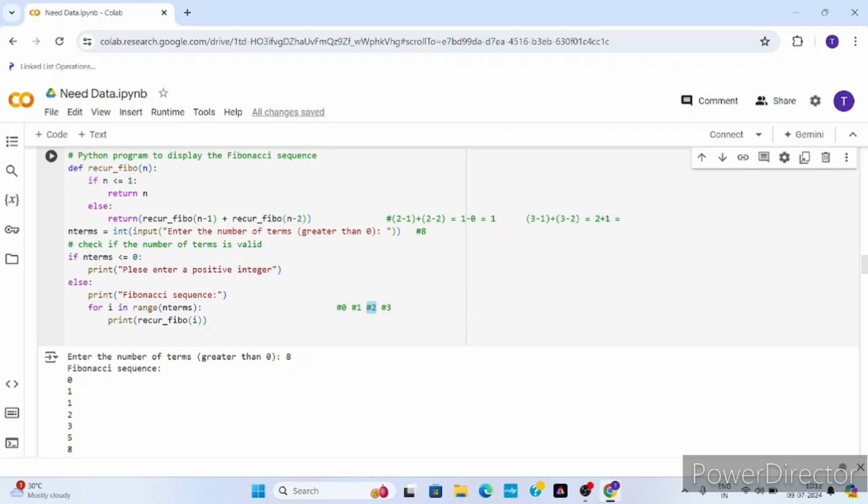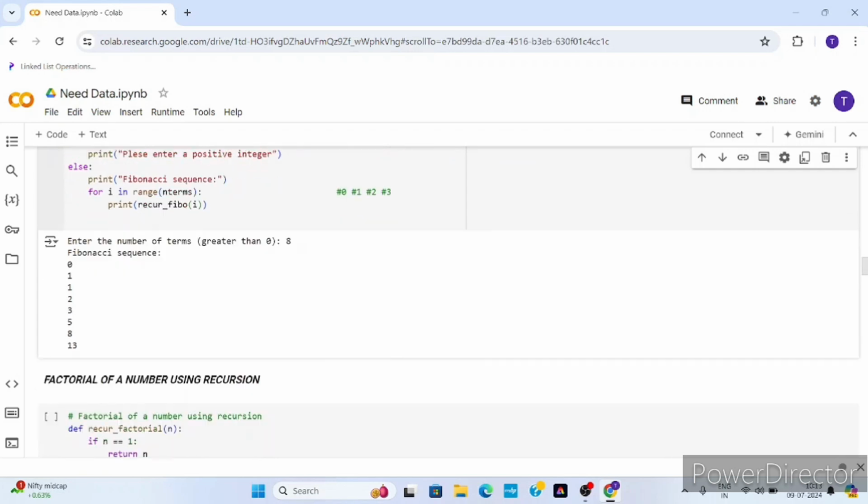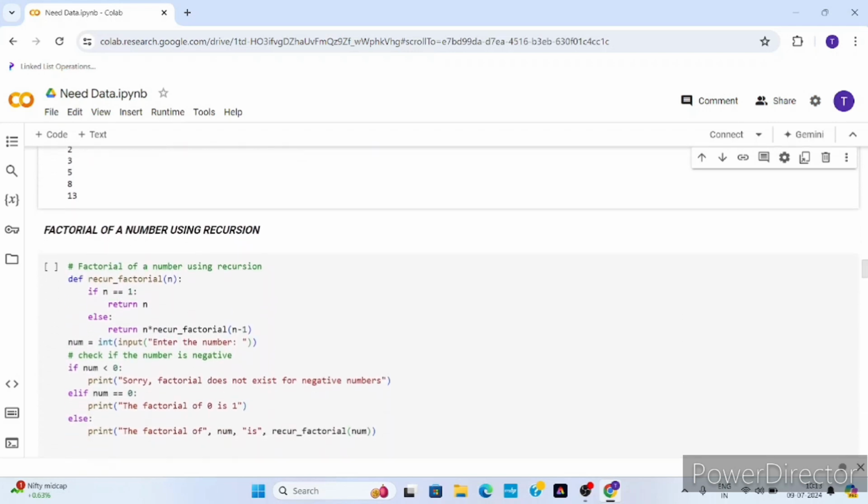So we just got this value as 2 and this value as 1. We want to calculate the value of recur_fibo of 3. Our recur_fibo of 2 value is 1 and recur_fibo of 1 is 1 in this case. So 1 plus 1 is equal to 2. So we got 2 here, and this continues until the last iteration. That's it.